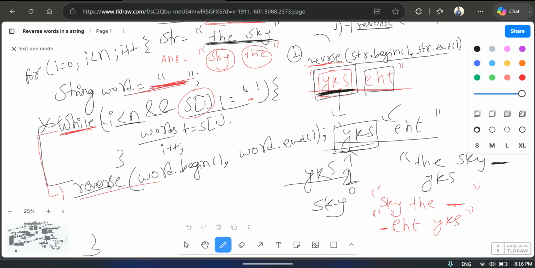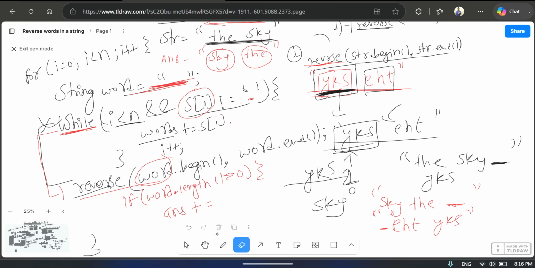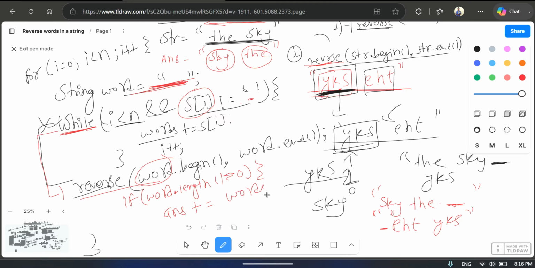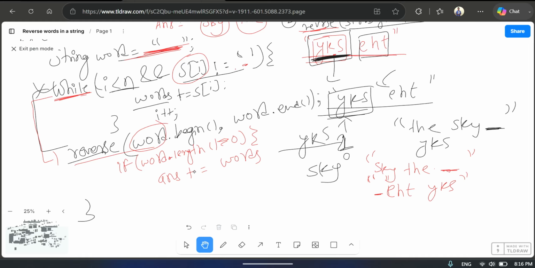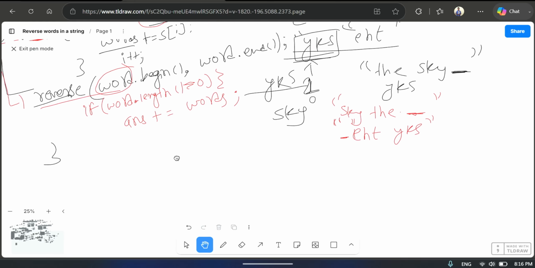So before we push this word by reversing it into the answer, we have to do one check here, which is basically checking if our word dot length is greater than 0, and then only we will pass that into our answer, which is going to be answer plus equal to word, right? That's it. Now, one more catch here.